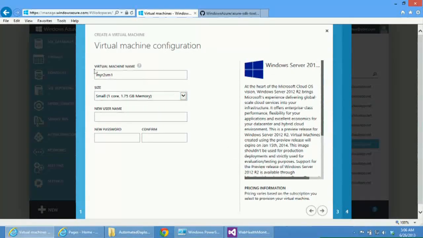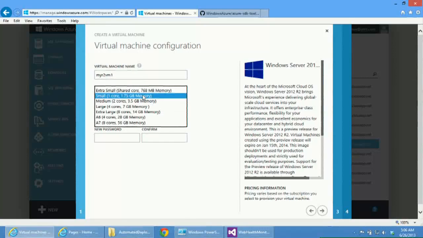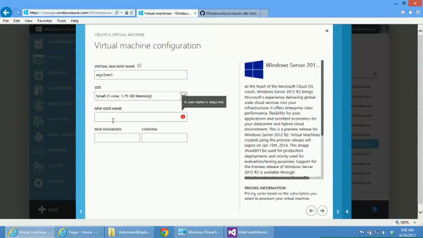So from here I can pick the instance size. So if you're pretty new to Windows Azure, you can see that you can go all the way down from extra small, which is you're sharing cores with other tenants on the machine, all the way up to a dedicated 8 cores with 56 gigs of memory. So I'll go ahead and pick 1 core, 1.75 gig, give it a username, and a password.